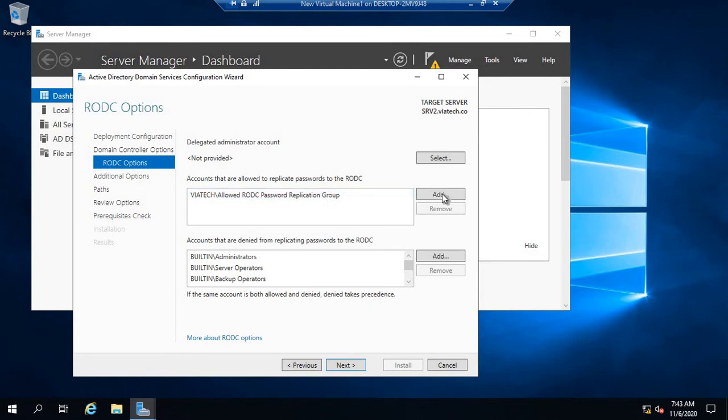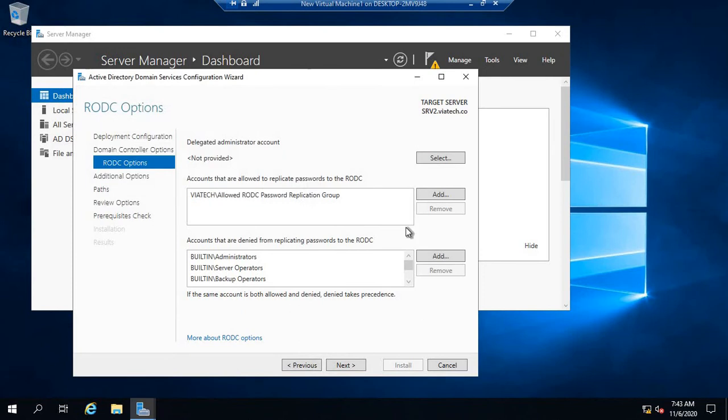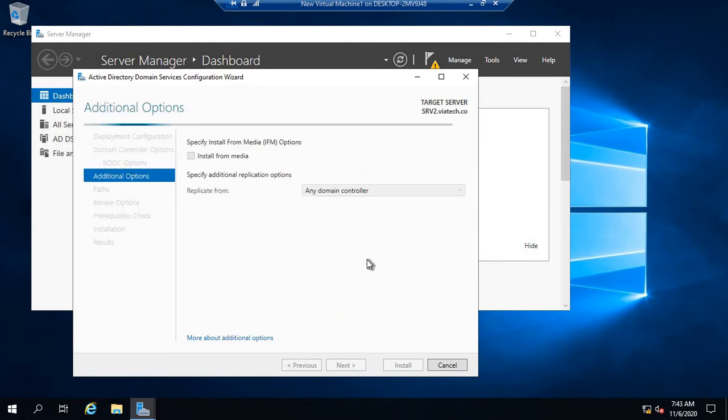So this is up to you. If you'd like to add it over here right now, it's up to you, or you can do it later on also. But right now, I do not want to cache any passwords in my read-only domain controller. That is the prime concern over here as a security factor. So let's go to next.